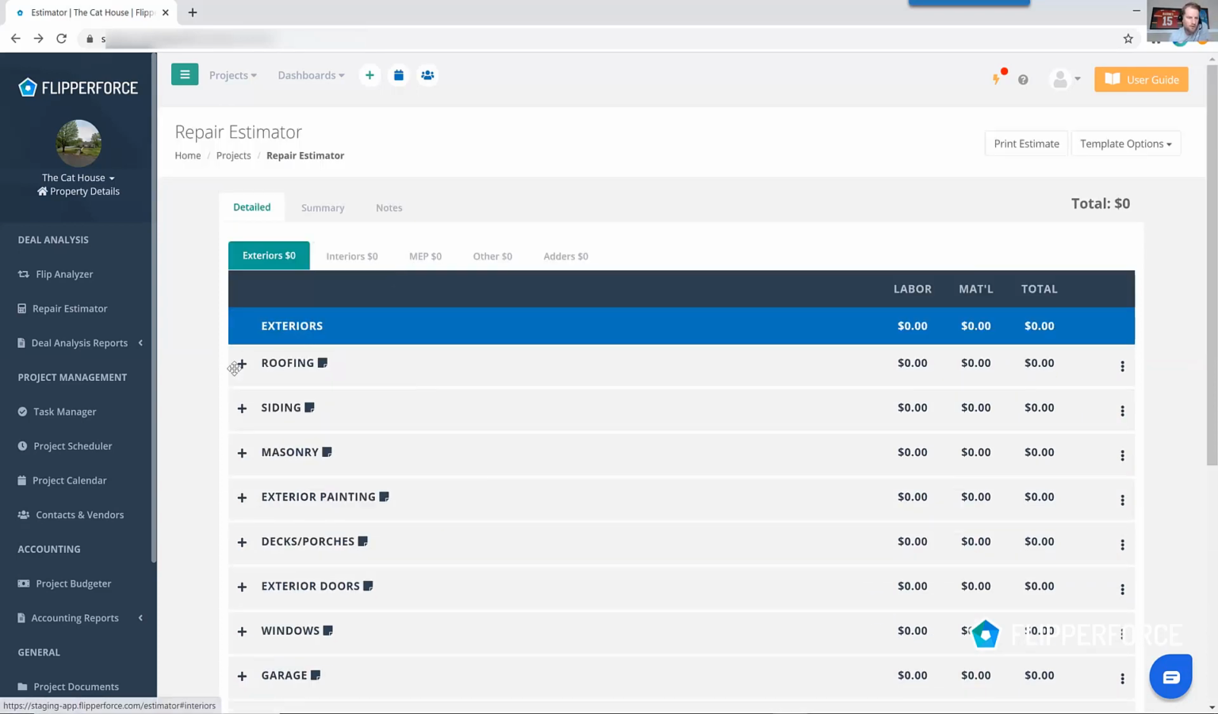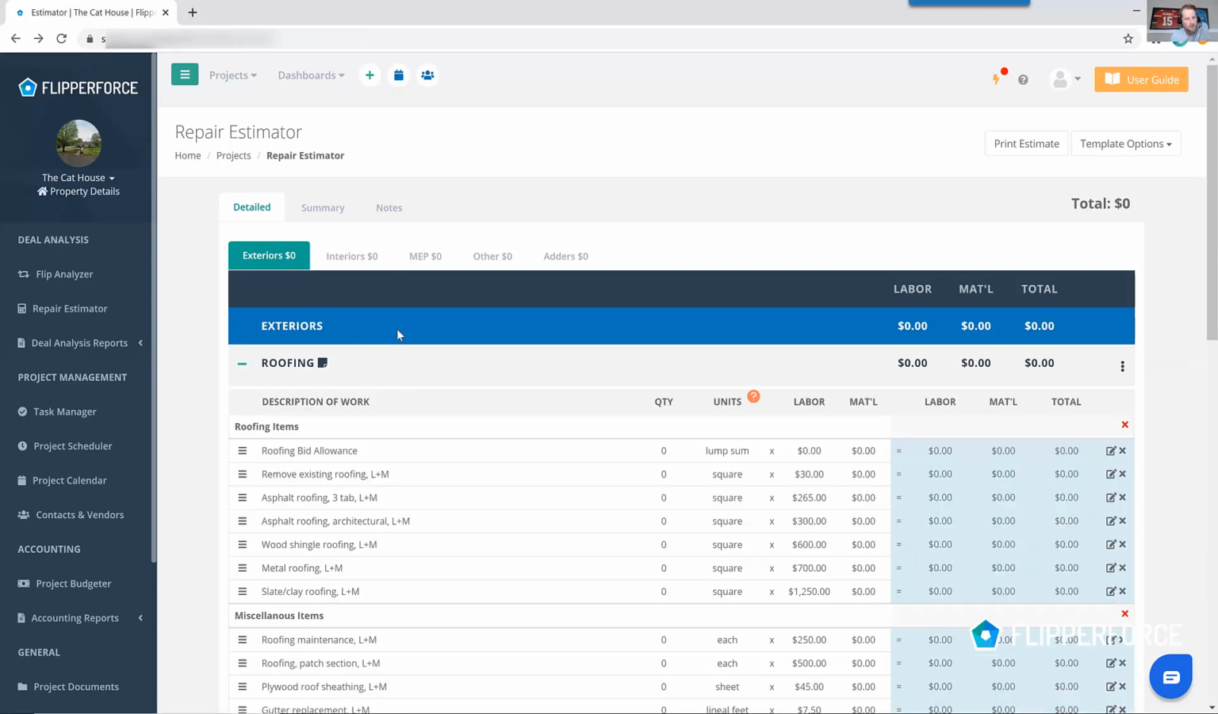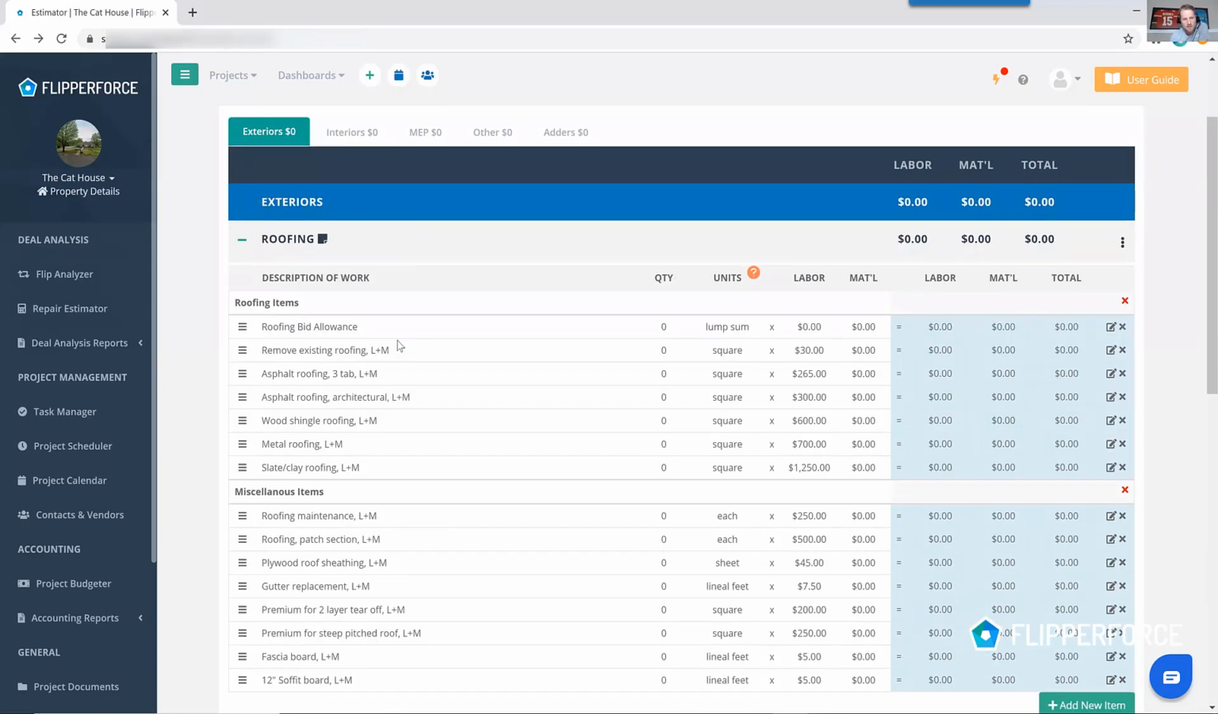So we've got those 3 starter templates, and each of those starter templates come pre-built with a bunch of different categories, common categories that you'd have on a typical rehab or flip. And then you can see under roofing, we've got a bunch of common repairs for roofing, and then unit prices here. So basically what you're going to do is, as you walk through the property, you're going to put together a list of all of the repairs that need to happen, and then you're going to quantify those repairs.